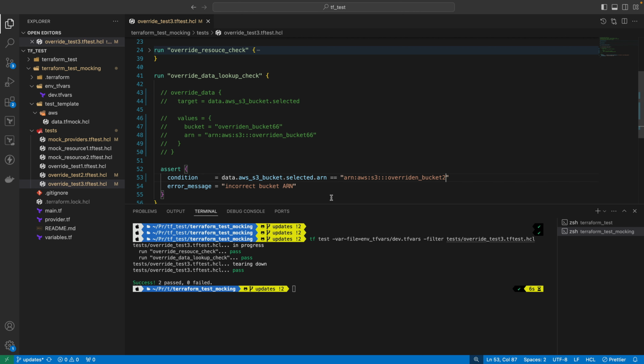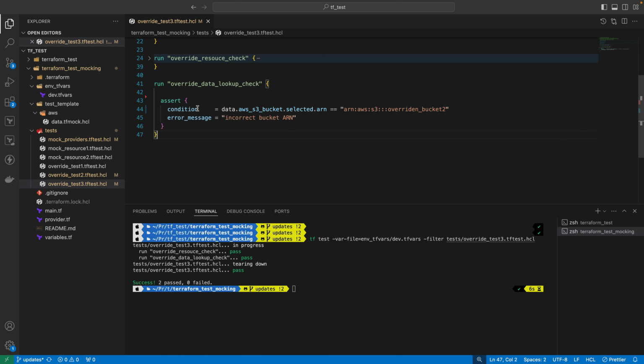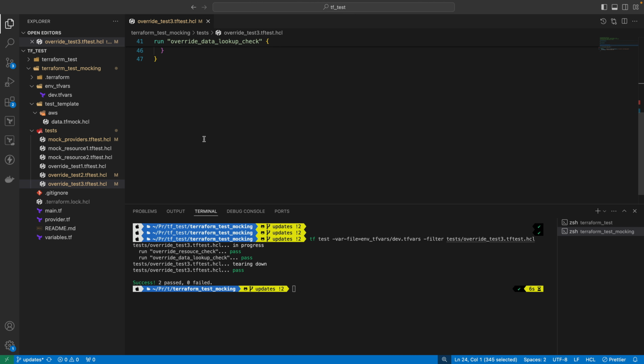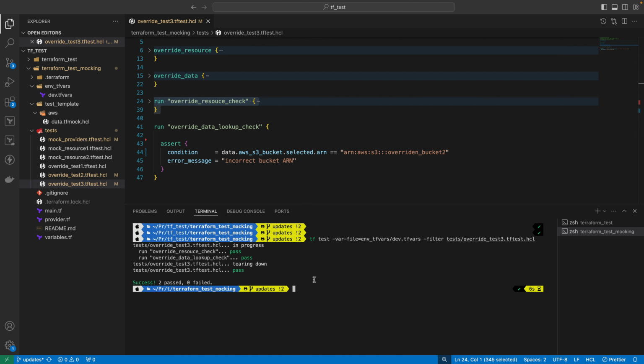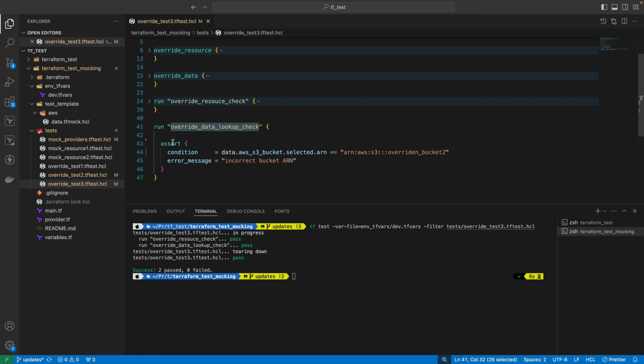Instead of here, I'll just put it here. So in the second run block, let me remove this. In the second run block I want to use this, not the local overridden one. Let me save this, and if you try to run the third test case, this one will be passed now. So you can customize the overrides specific to a test, or define them at the root level and use them for all.